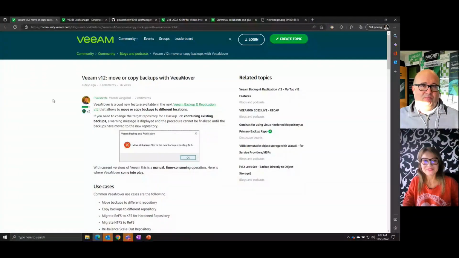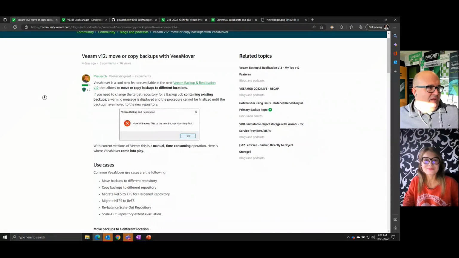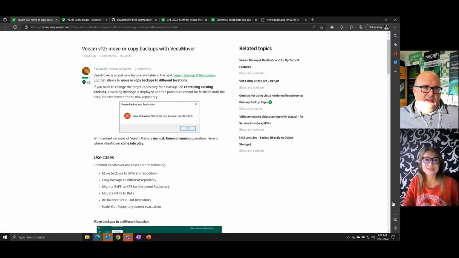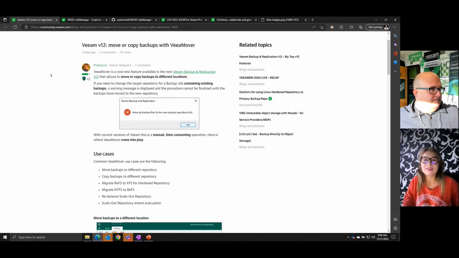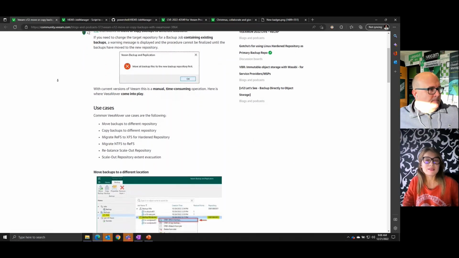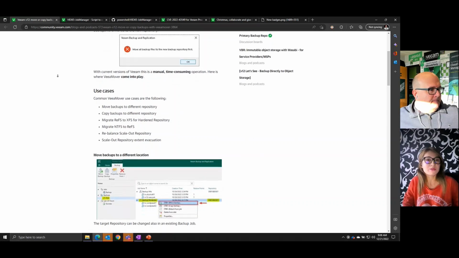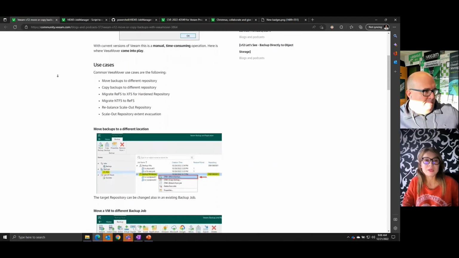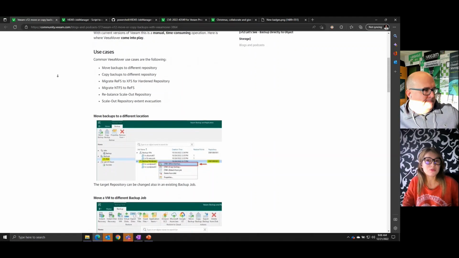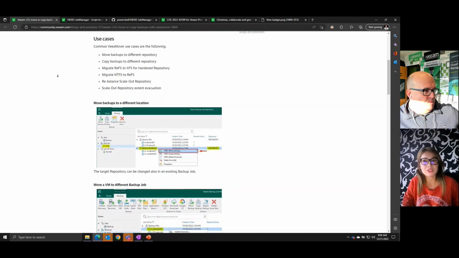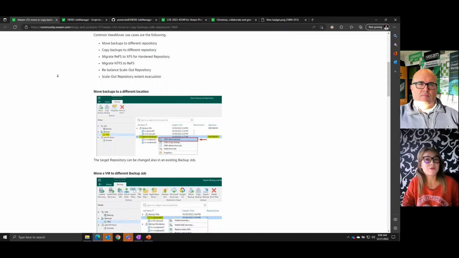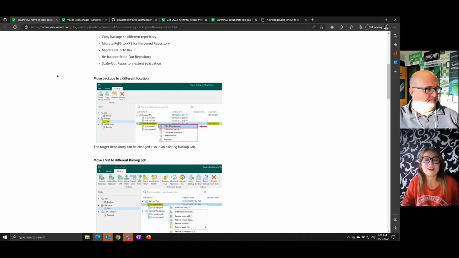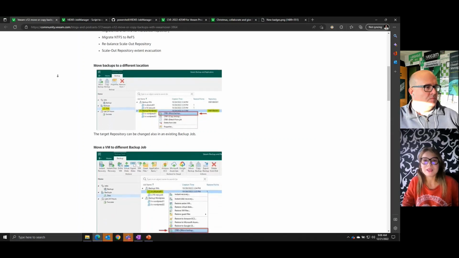First up is Paolo with a great new addition to V12 around VMover. What caught your eye about this one, Maddie? Yeah, so Paolo is one of our Veeam Vanguard, and he wrote an article about one of the really cool features coming in V12, the VMover. And that is a feature that allows you to move or copy backups to different locations. So everyone is really looking forward to this one. I just saw it from all the comments.